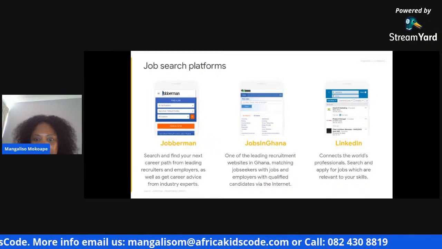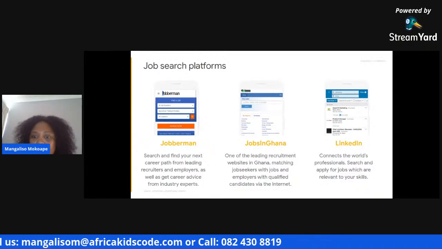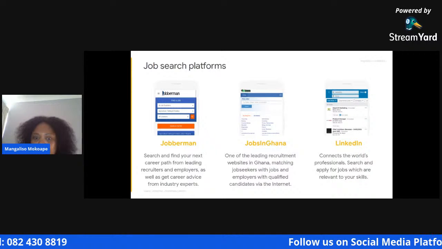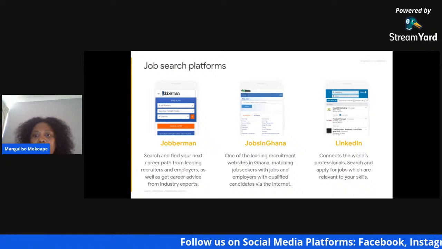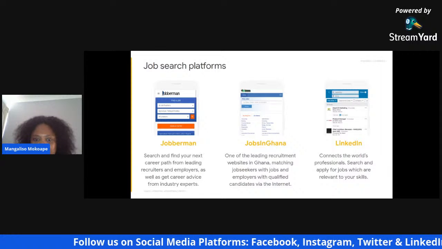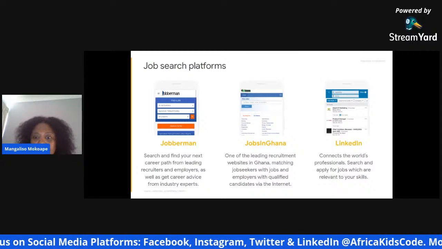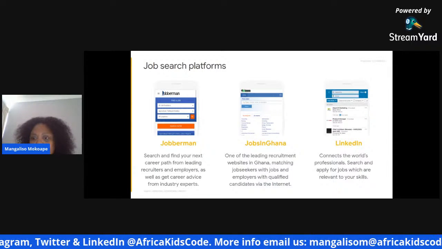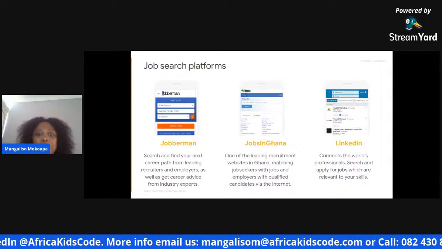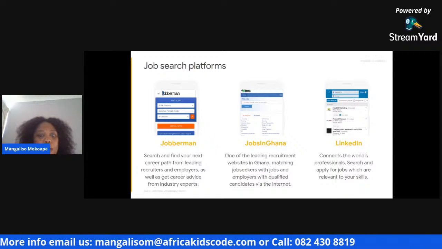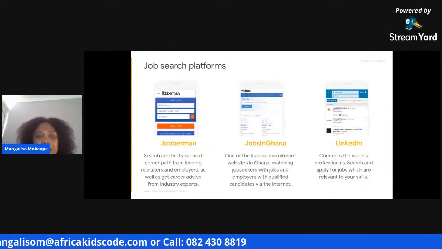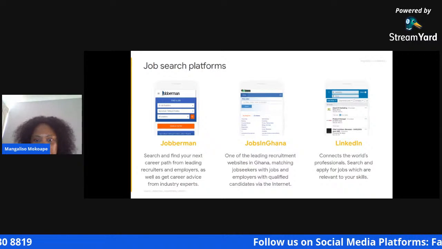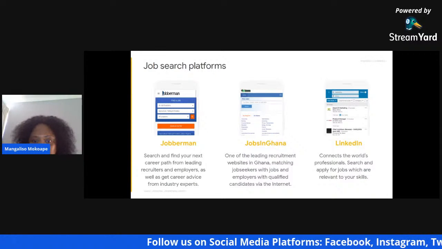So Jobseeker.com is one of the leading recruitment websites in Ghana, matching job seekers with jobs and employers with qualified candidates through the internet. It offers premium recruitment services for several companies and thousands of job seekers who use the platform. Okay, and then we have Jobberman.com. Jobberman.com is a main source for jobs in Nigeria. It also offers vacancies in Ghana.